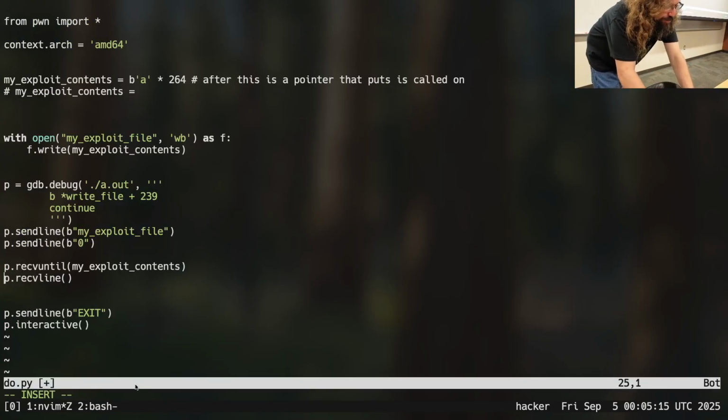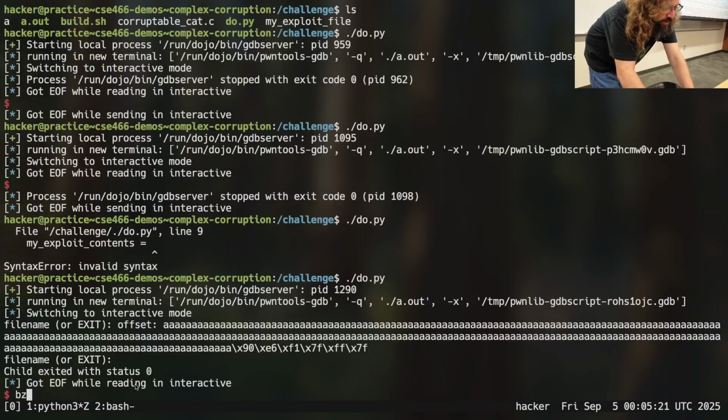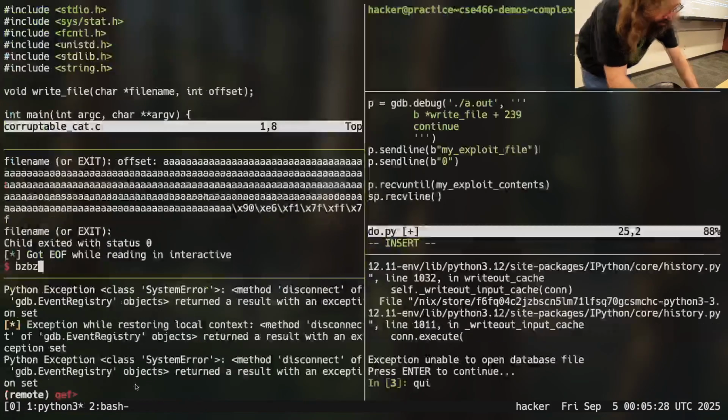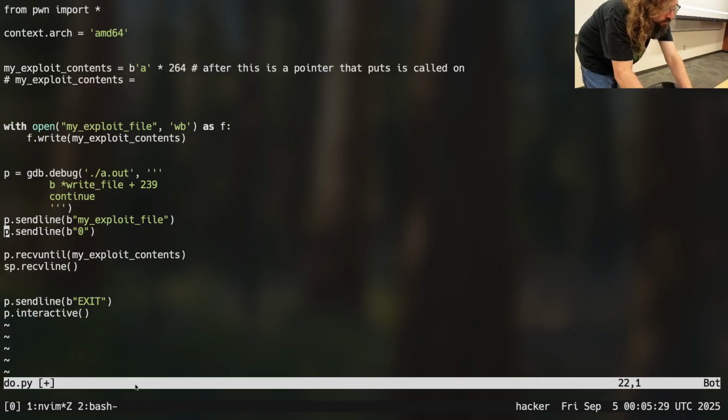Okay. So this will be our. Do we know where this is in memory? What am I leaking? The stack address. I'm leaking a stack address. So I have stack_leak equals recvline.